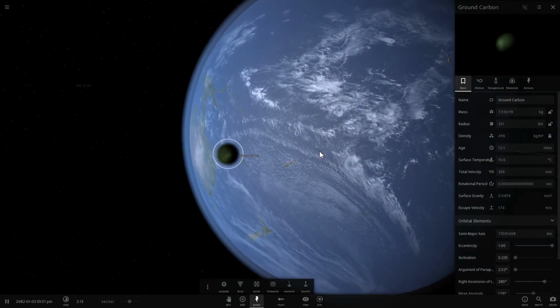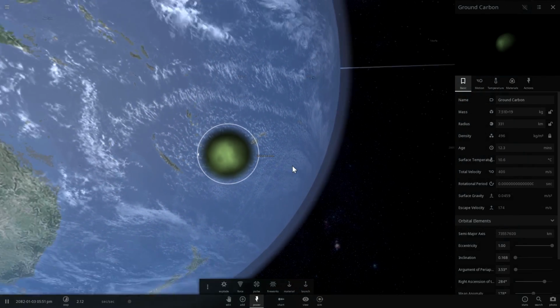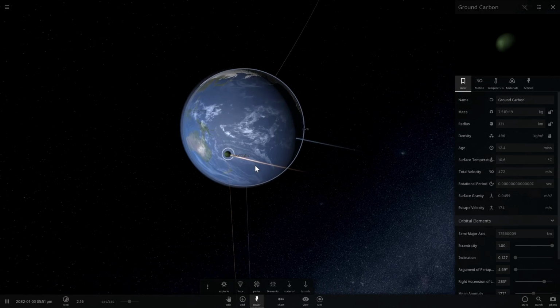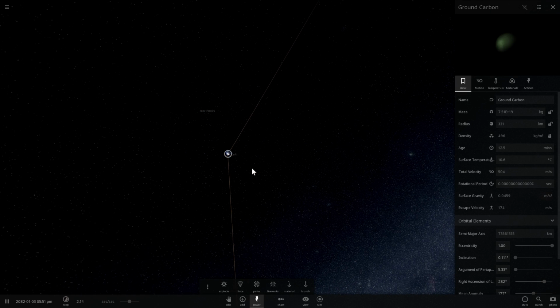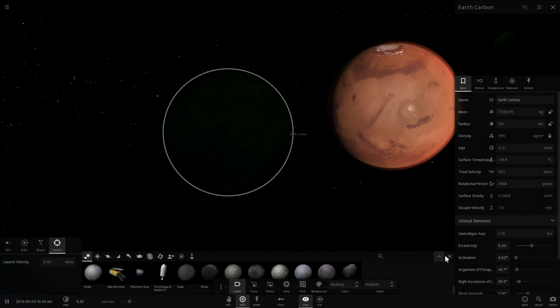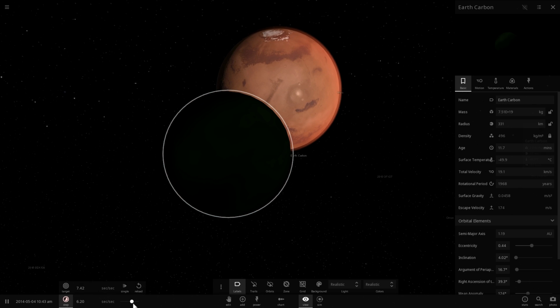And before we finish this video, let's actually take this chunk of carbon and send it somewhere else. Let's pick something to send it to. I guess we can send it to the moon, but the moon is actually not present in this particular simulation. We could obviously send it to another planet. Let's send it to Mars. What we're going to do is launch this carbon ball, which we're going to call Earth carbon, into Mars and then see what happens.